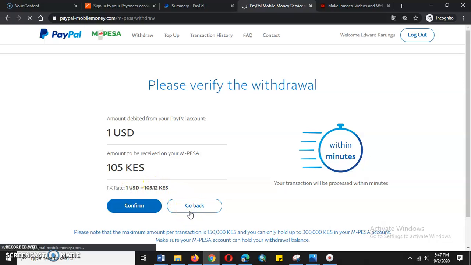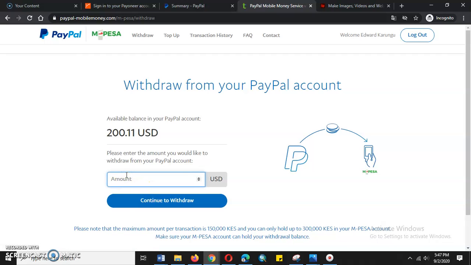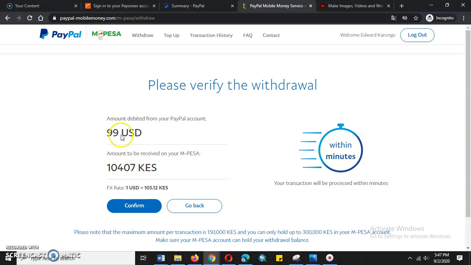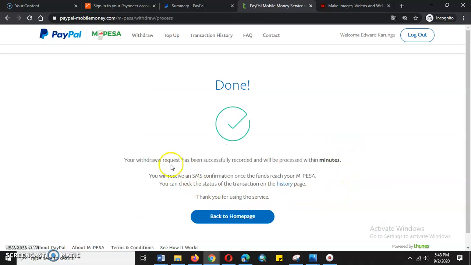So now we'll go back, and we'll be withdrawing $99. We'll say continue to withdraw. $99 going at 105 becomes 10,400. We'll click. Your transaction will be processed in a minute. We'll be able to click confirm.